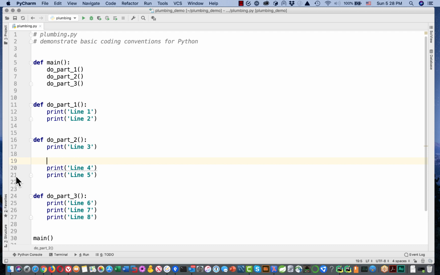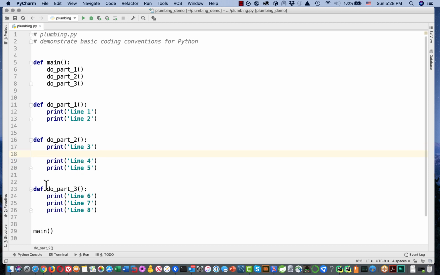It says too many blank lines here. So if we get rid of the blank line, it's fine. That squiggly gray line goes away. So that's what we're going to do. We're going to try to use these conventions. We're going to try to conform to the style guidelines.